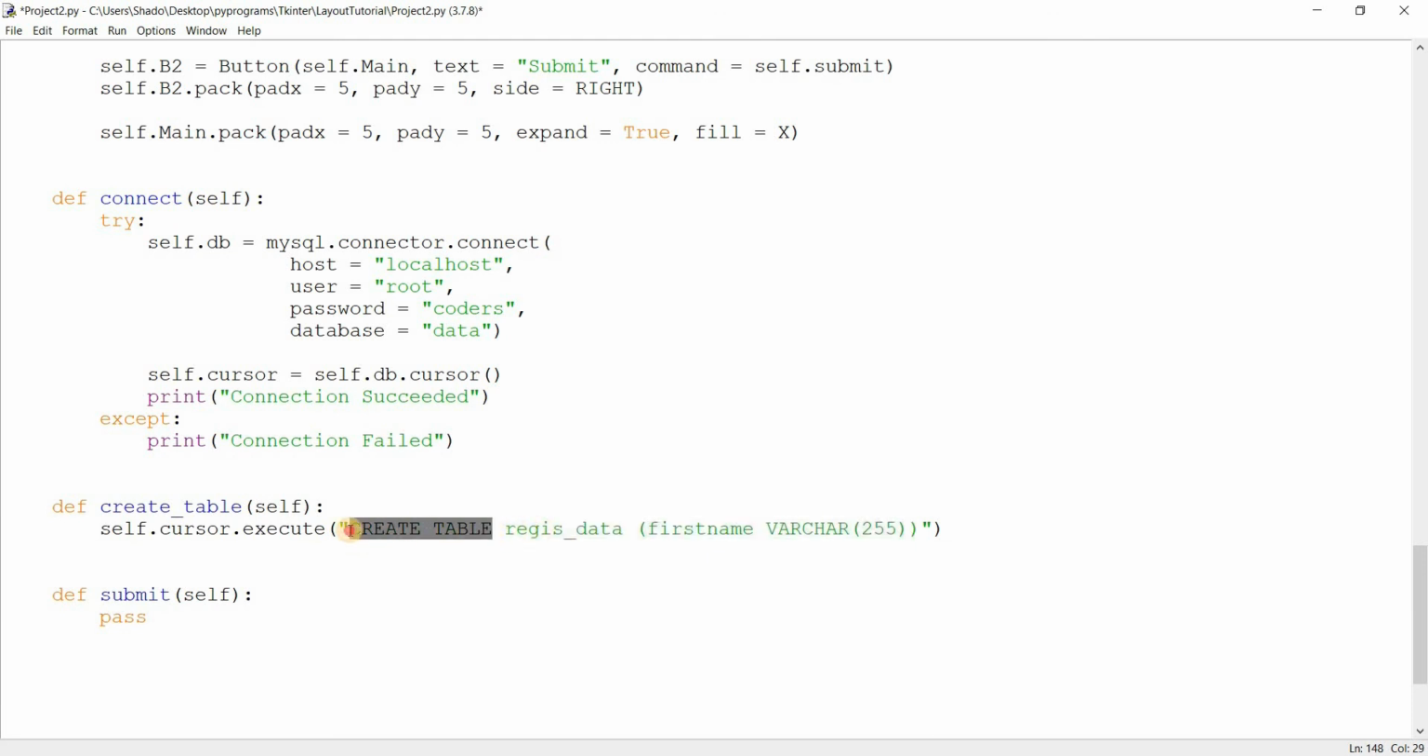So this is the command name, create table. This is regist data, the name of the table, and within these brackets we begin writing the column names for that table, because every table has columns. This is the column name, and this over here is the column data type. Each column has its own data type. Maybe there's a column in which you want to put integers, maybe one in which you want to put a really long piece of text.